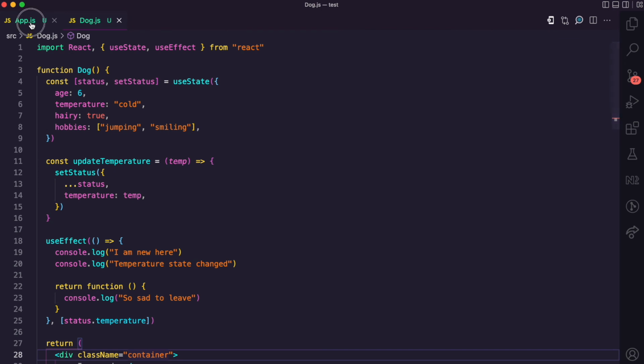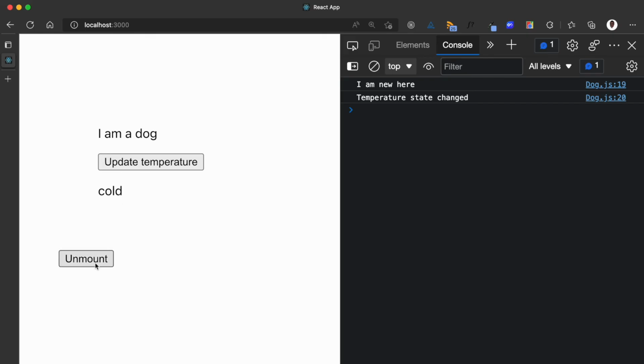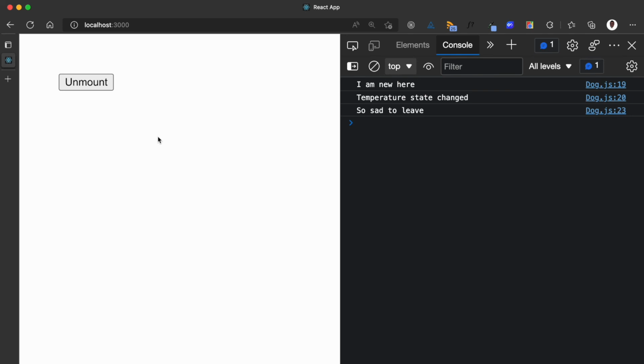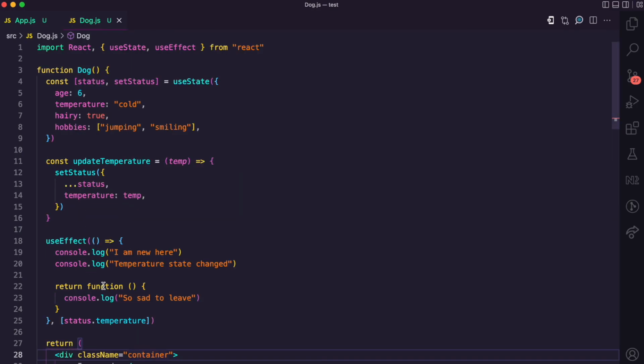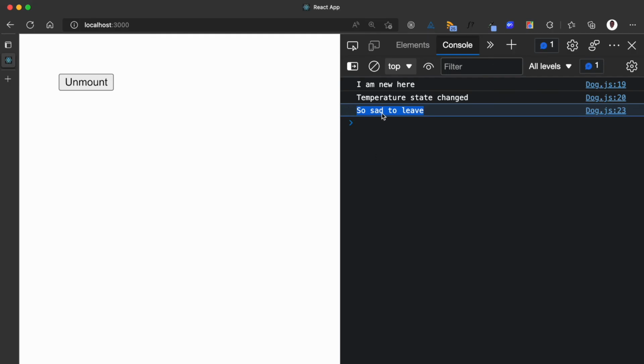In the App component here, I have this unmountDog state, and I have this unmountDog function, which when called updates the unmountDog state to true. When the unmountDog state is true, I unmount the dog component. When I click on unmount, you see the component is unmounted, and this function that we returned at the end of the useEffect hook is called: "so sad to leave".